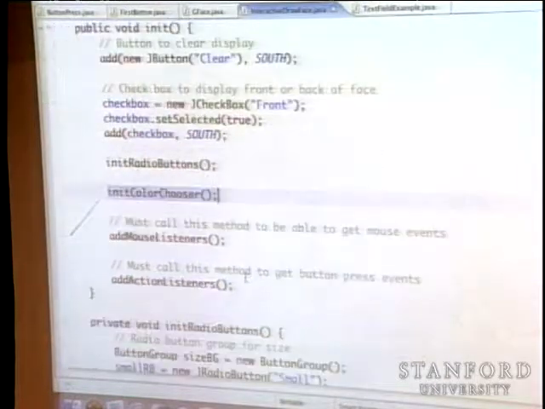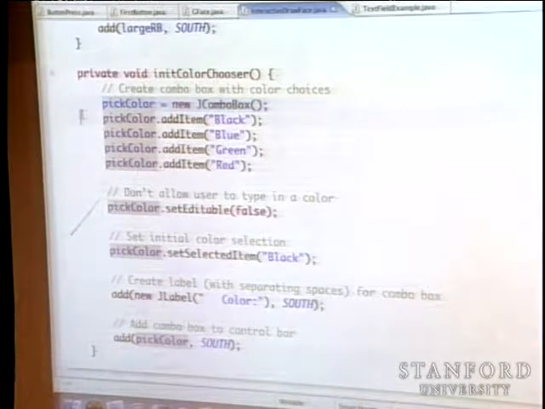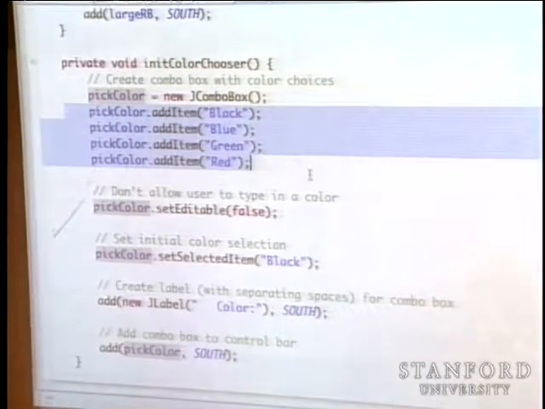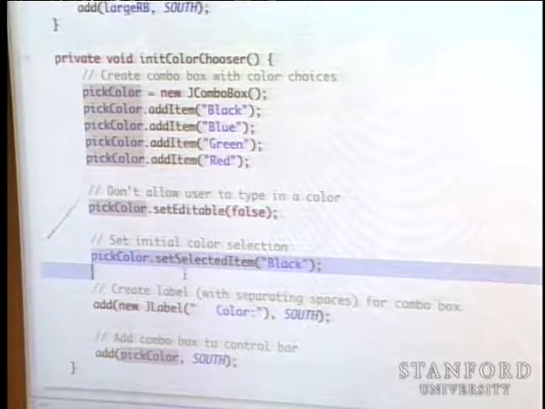All right, so last but not least, I initialize my color chooser, and my color chooser is just a combo box. So I create the combo box. Again, pick color is an instance variable. I add my items to it: black, blue, green, and red. I set its editability to be false, so I don't allow the user to type in. I set the selected item initially to be black.